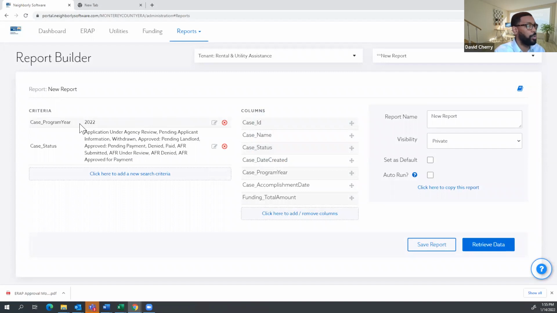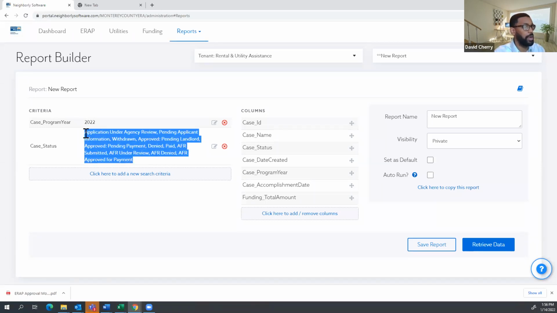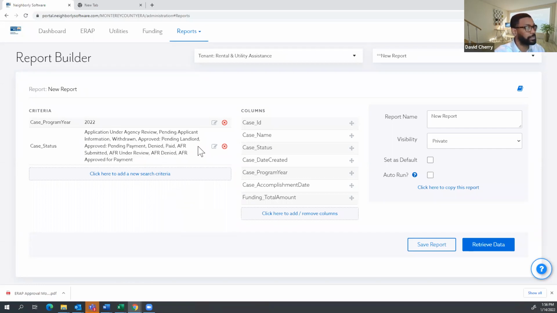The program year should always be the current year. So 2022, obviously, once 2023 comes out, we'll have a new case year for you, but make sure it's always 2022. And your case status. Just remember, this left side is where you want to get your information from, what case status. That's why it's important for you to update your applications to the correct case statuses for reporting purposes.